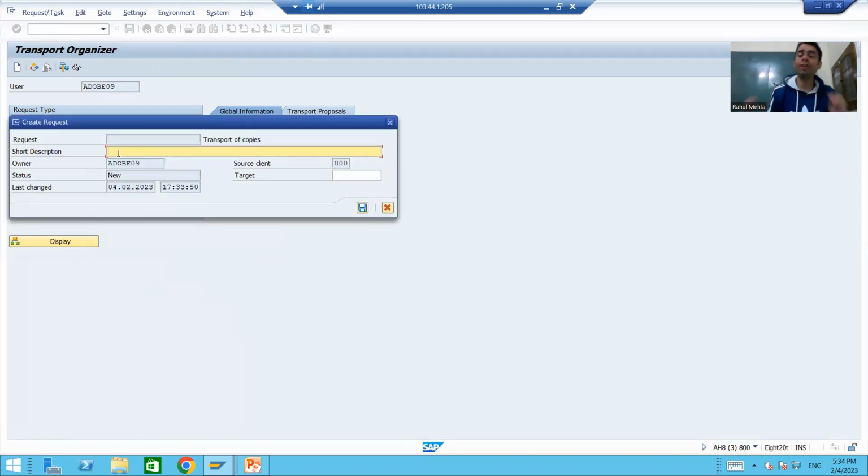Now we will give a proper, meaningful description to the transport of copy so that we can understand it. This is our transport of copy 1. What is the development ID? Development 3. And we will give the description, division of 2 numbers.